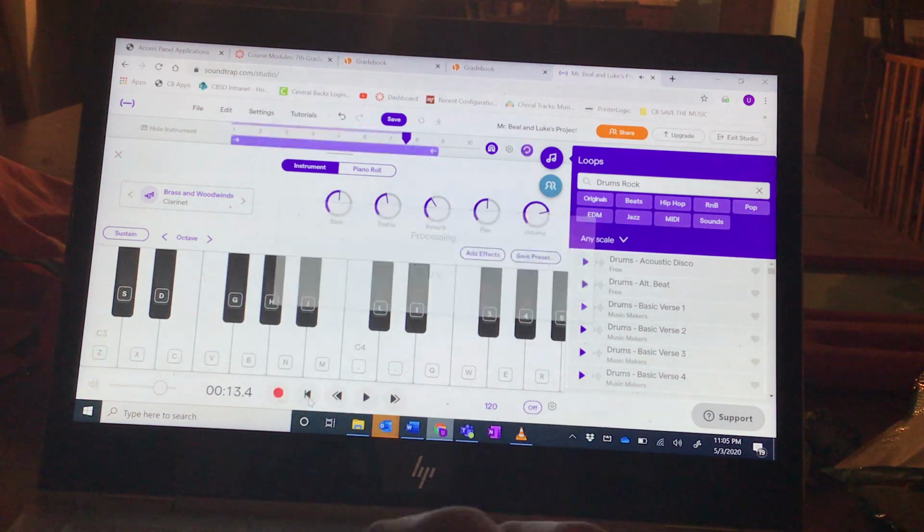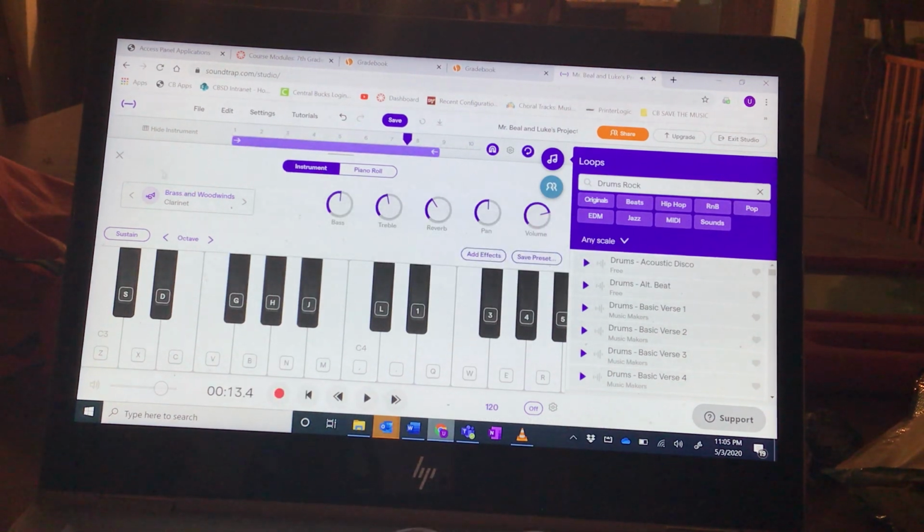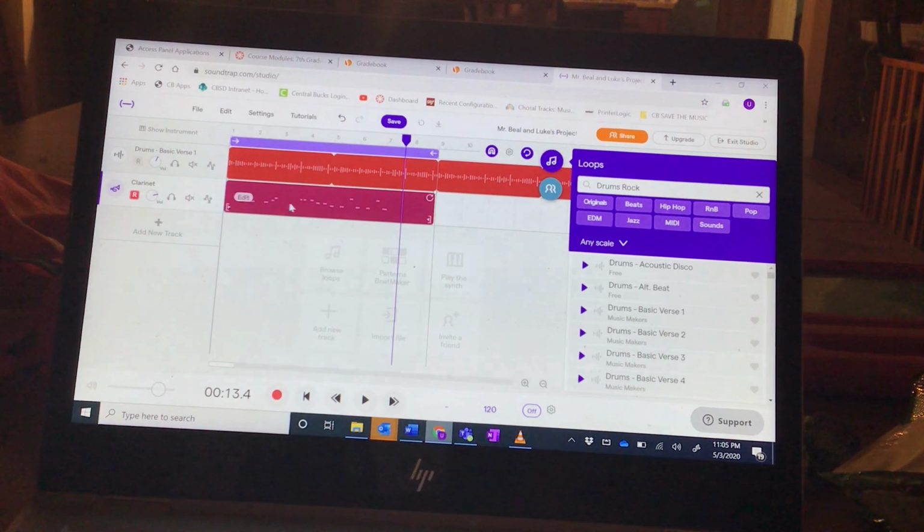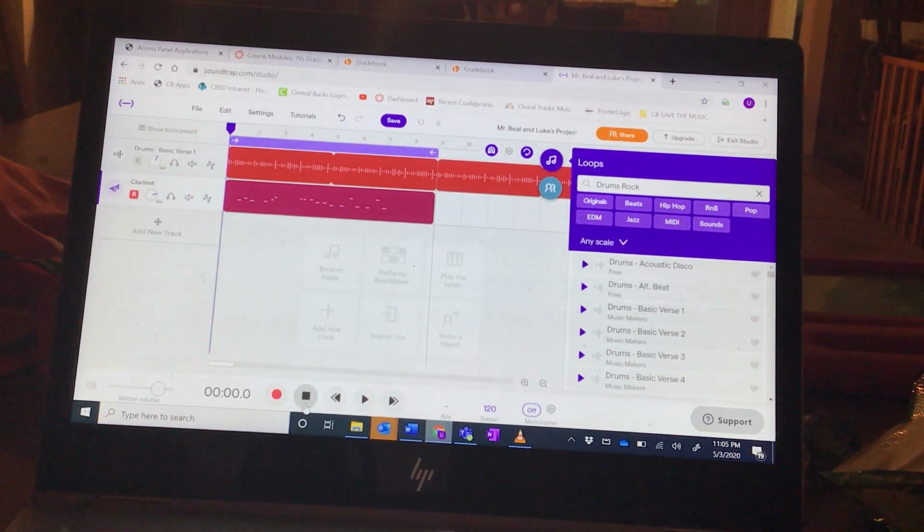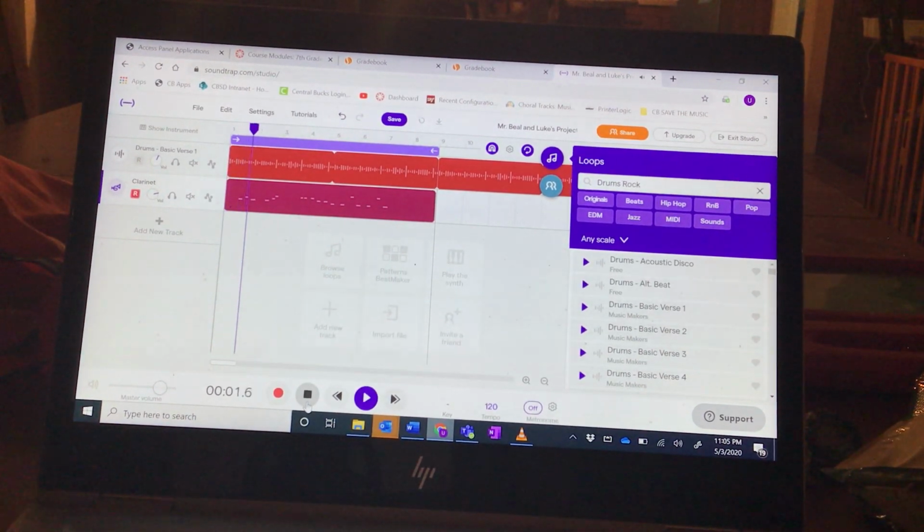And when you're done, you just hit stop, and then when you go back to your track screen by just Xing out here, you'll see there it is. You can listen to it. While you're playing, you can adjust volume, like this.